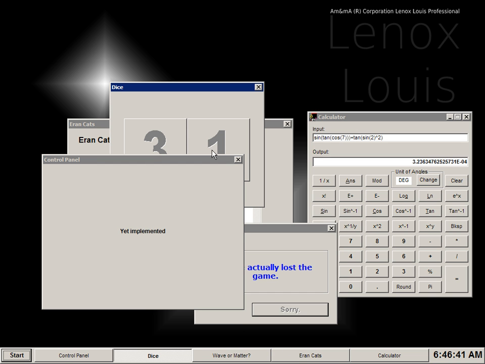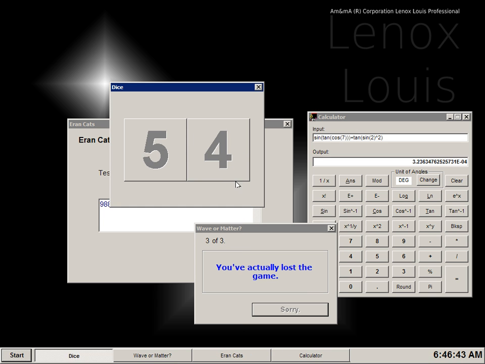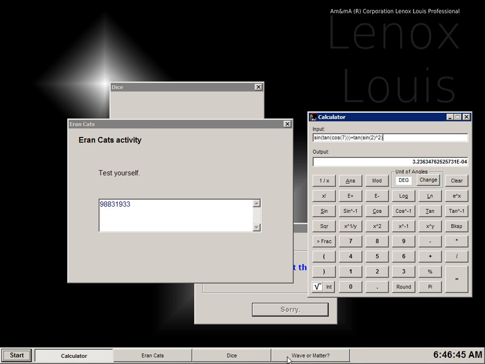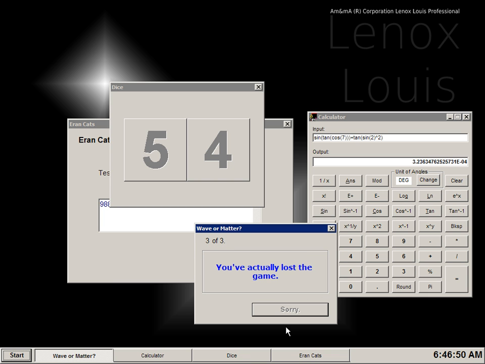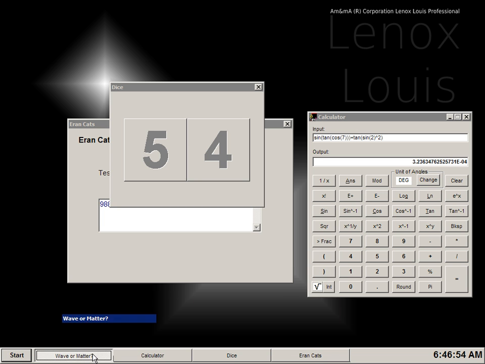Wondering about multitasking? No problem there. We even sort the application on the taskbar by simple frequency. Also, in Lenox Louise, any window can be minimized and closed, without affecting any others of course.